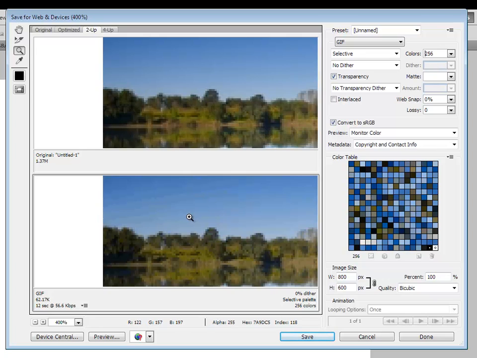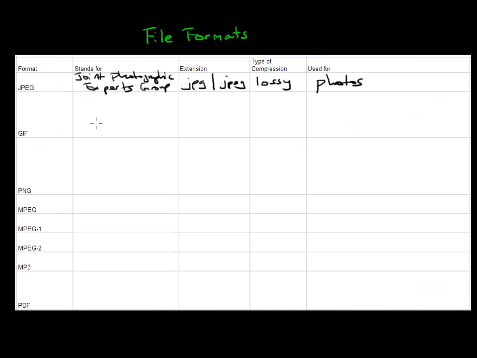It is, though, a format which provides you with two things which JPEG doesn't. And we'll just take a look at what they are now. So GIF, first of all, stands for the Graphics Interchange Format. And the extension which you have is GIF. Now, GIF files, graphics interchange format files, are a lossless compression.